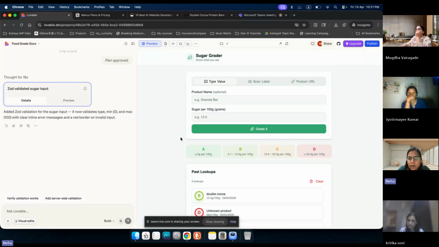So we should avoid having important thresholds in the front end layer, which is the JavaScript layer. We should always have it for Lovable in the Supabase layer.